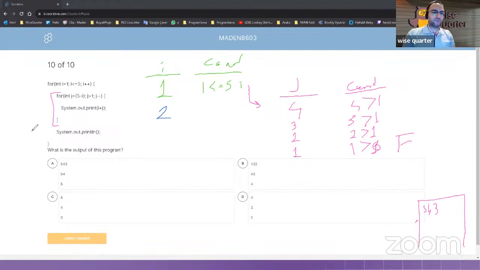And when we come here, we are still in the outer loop. The outer loop hasn't ended because the condition is still true. Then I increase the value of I by 1. It will be 2. And 2 is smaller or equal to 5. It is true. The loop will continue. The new inner loop will be executed.